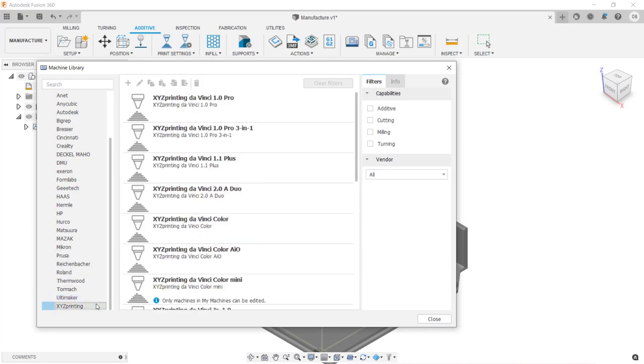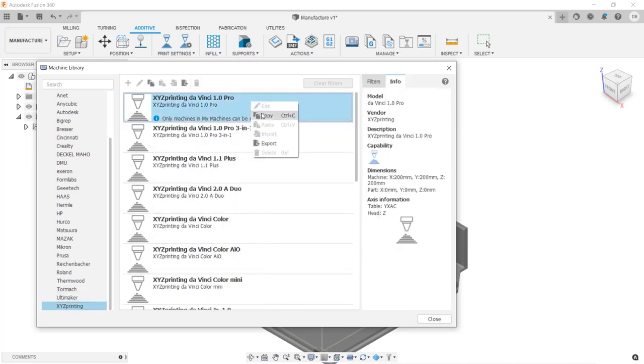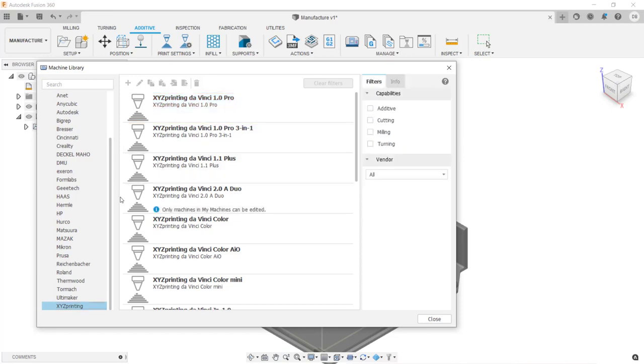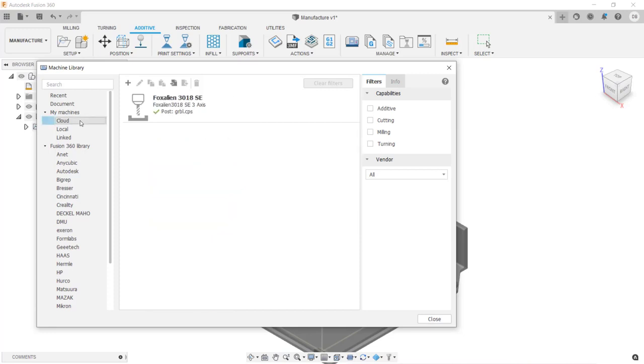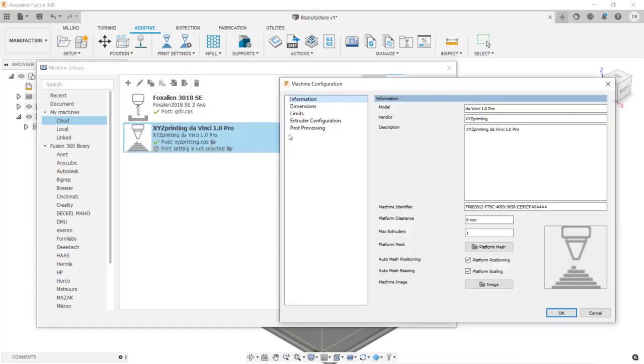From the list, I see a machine that is close to mine, so I'm going to make a copy of it. I'm going to do so by right-clicking on it and click Copy. And then in the menu, I'm going to scroll up, and then I'm going to click under My Machines, Cloud. Machines that are kept in your library are the machines that you can edit. So next, I'm going to right-click and click Paste, then modify the machine as required.